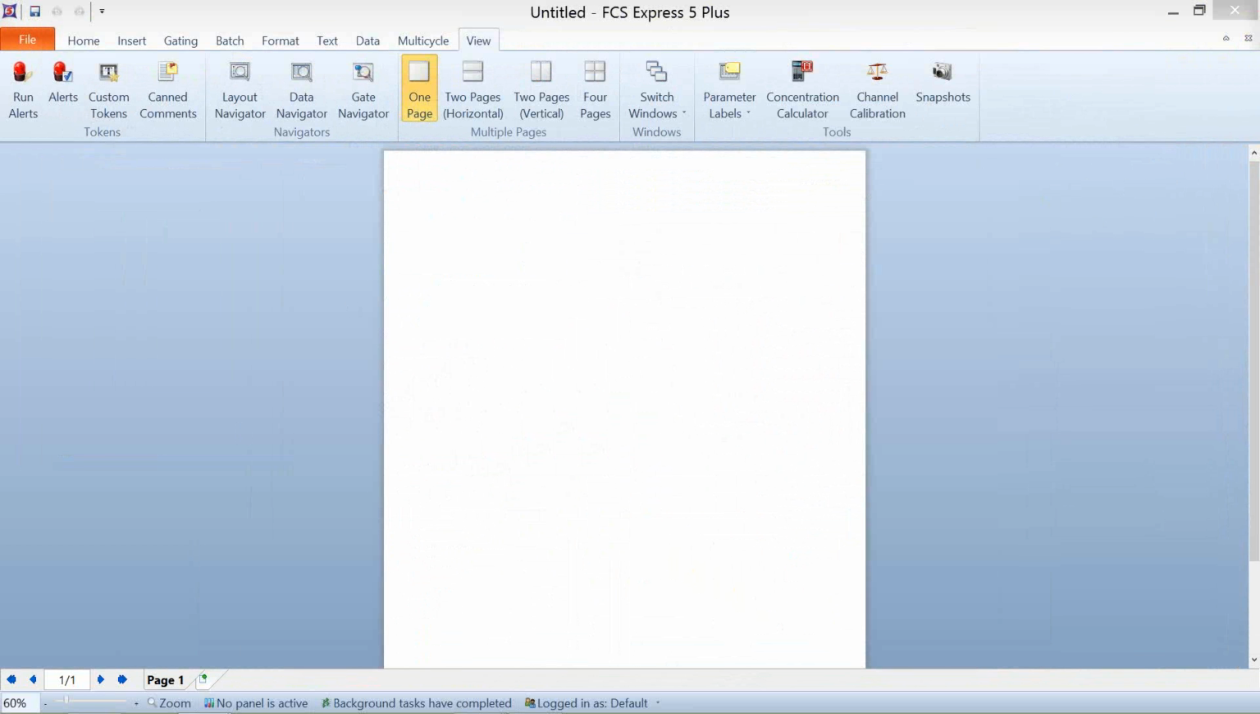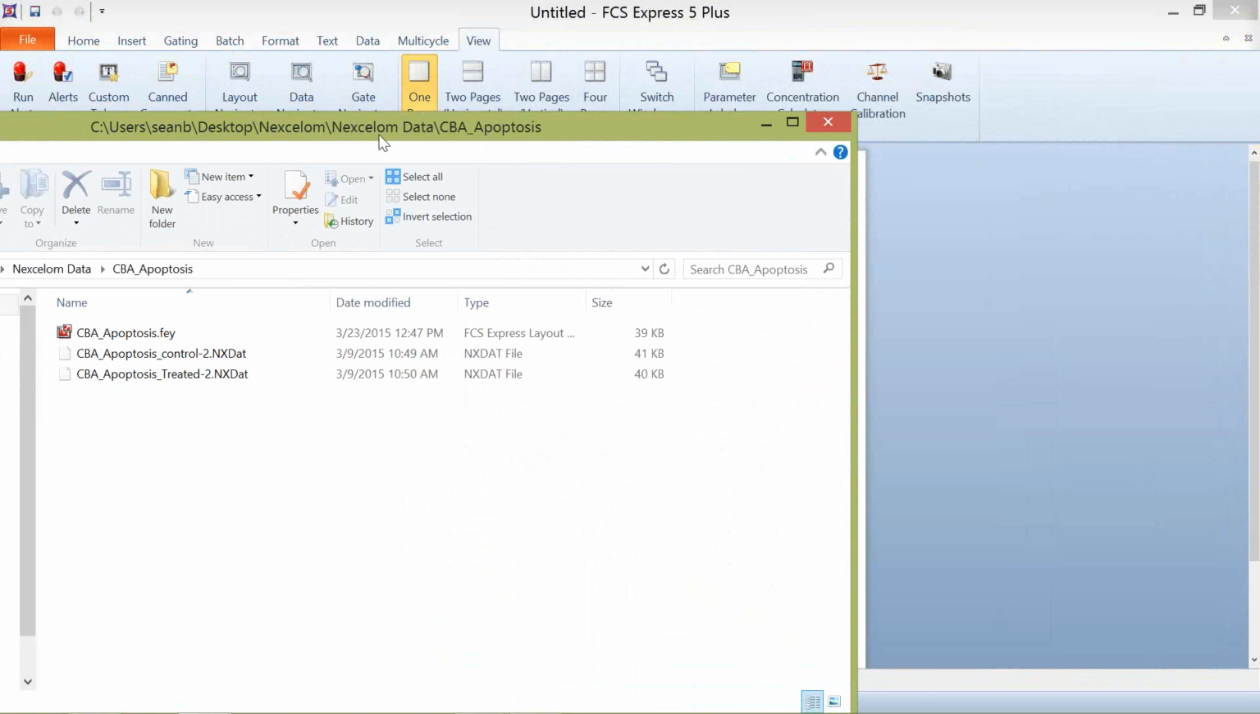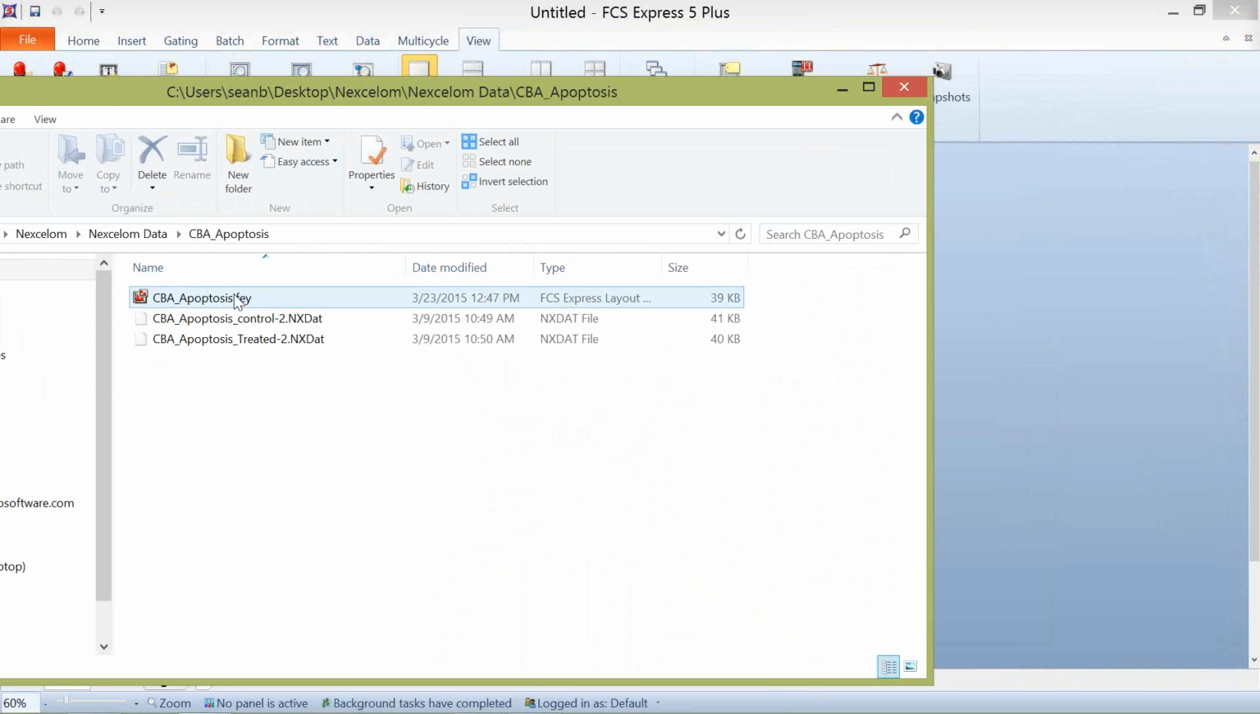Okay, so if there aren't any other questions right now, I'm just going to go over essentially how to create a layout within FCS Express, essentially how these templates were initially built, going over a high-level overview of how that works. The data I'm going to be working with here is the CBA apoptosis data.